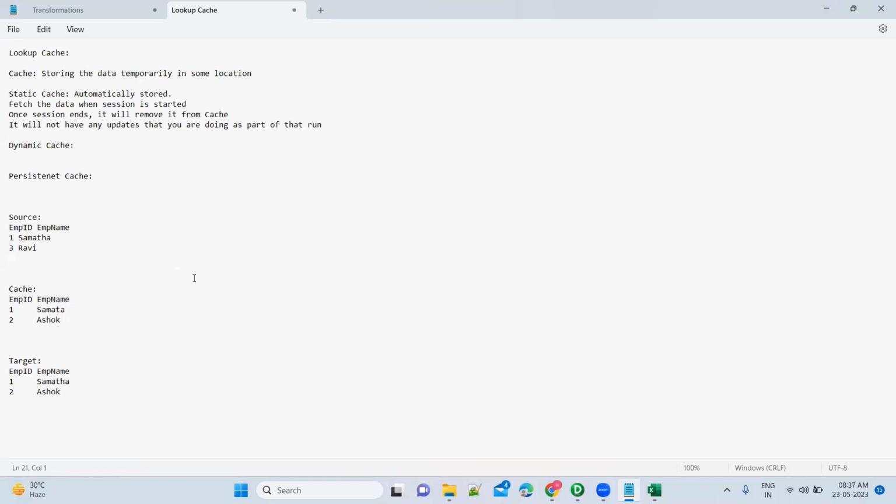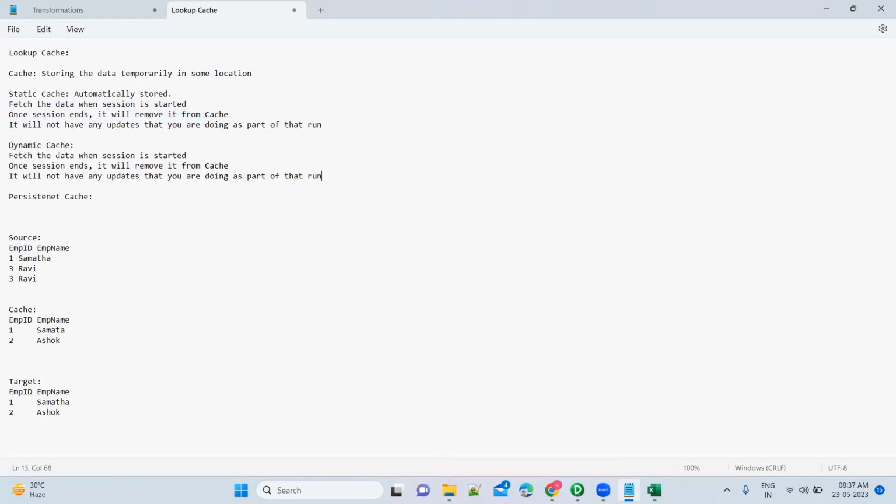Got it? Now consider that in your source, you are having duplicate records. I'll tell you why I'm adding this duplicate. Now you are clear with static cache? Now dynamic cache, there will be only one difference. What is that? Dynamic is nothing but it will have all the updates and inserts that happened during the session run.